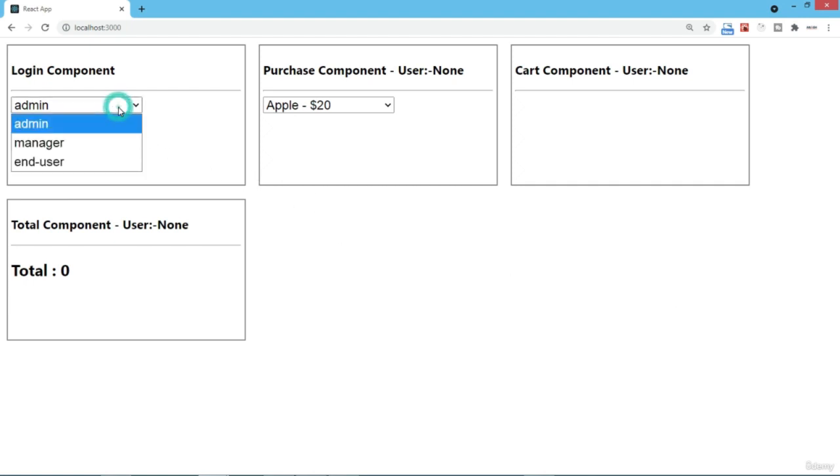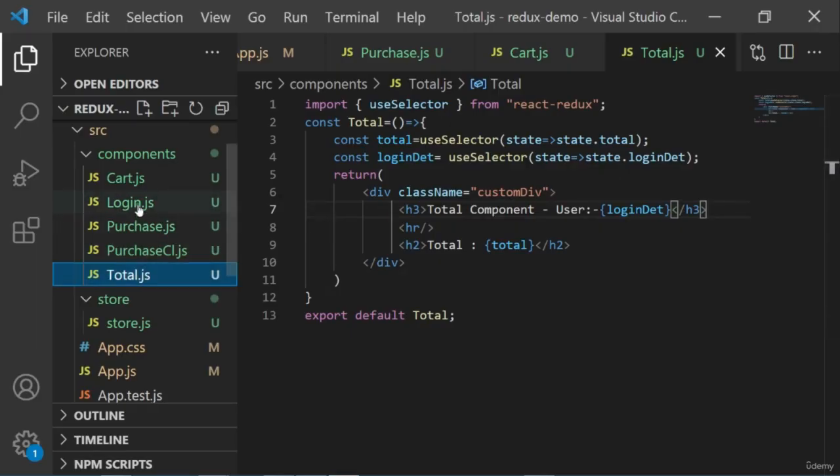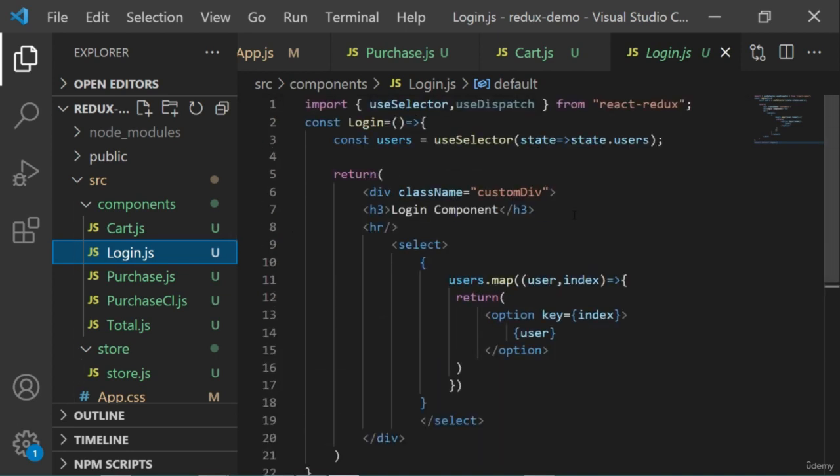So you see that we have the filled list, but if I click, nothing is happening with the user details because it is the constant value. It is the initial value we assigned, that is none. So the next step is on selection of the user. We need to update the user field beside every component header. So for that, the very first thing is here in the login component, we need to have onChange, and we'll define a login handler.